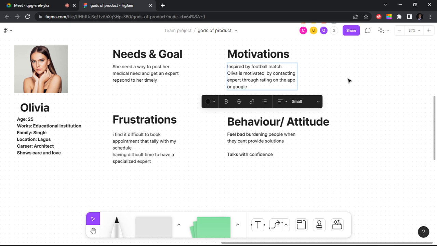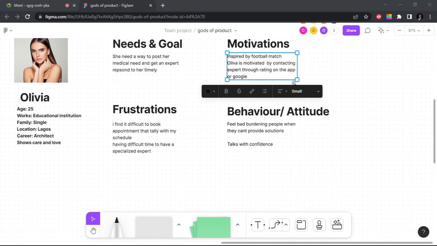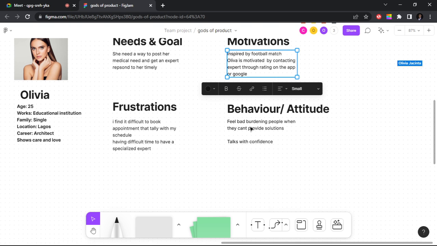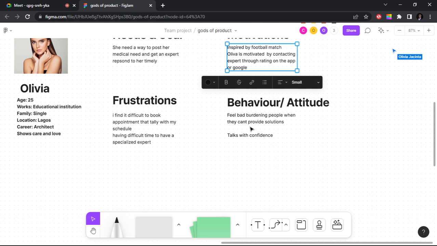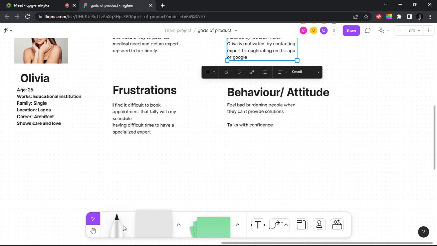So basically we have data under motivations, behavior, frustrations, needs and goals of the user. So I think one thing you can actually go as far as is to list out probably brands that this user uses the most.